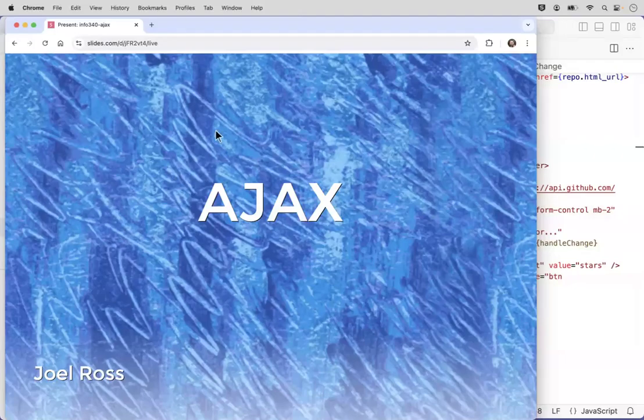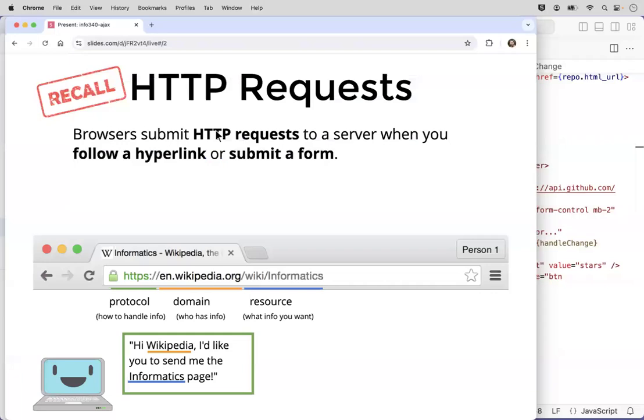Hello, in this video, we're going to introduce fetching data from external servers using Ajax. To begin, as you may recall, when you click on a link in a browser or when you submit a form from a browser, that browser sends what's called an HTTP request to a server.